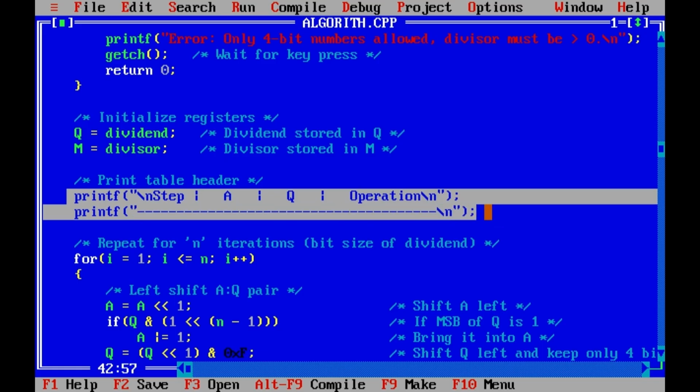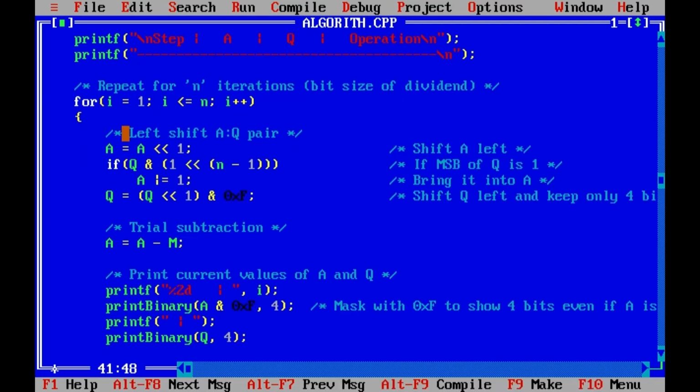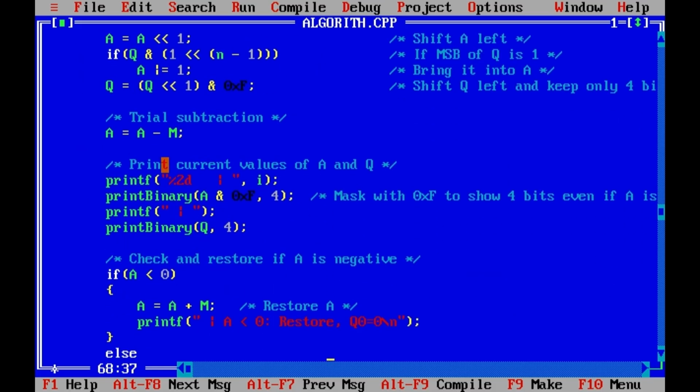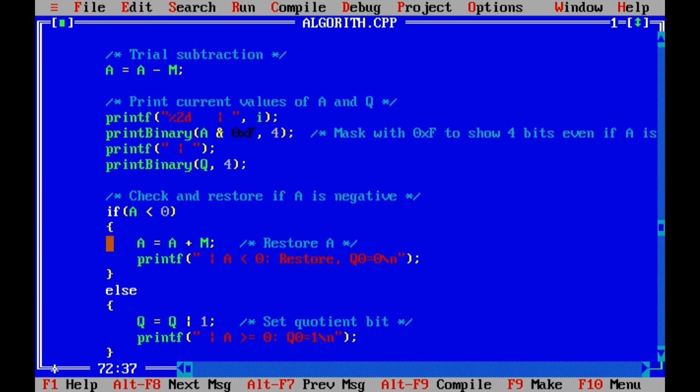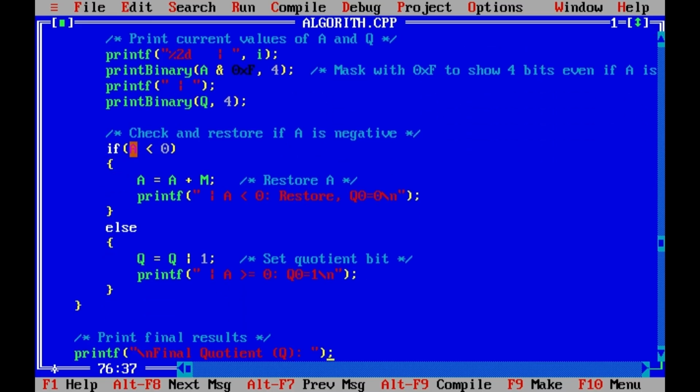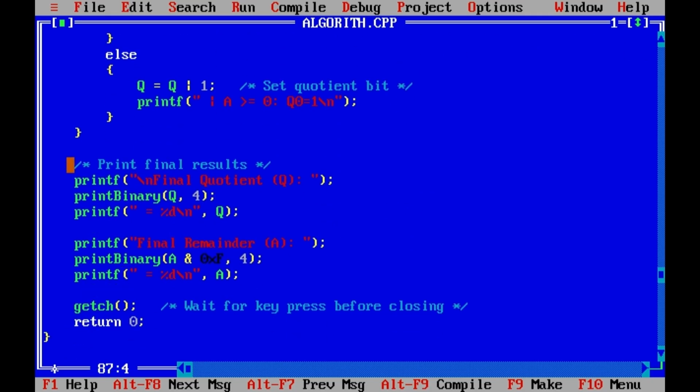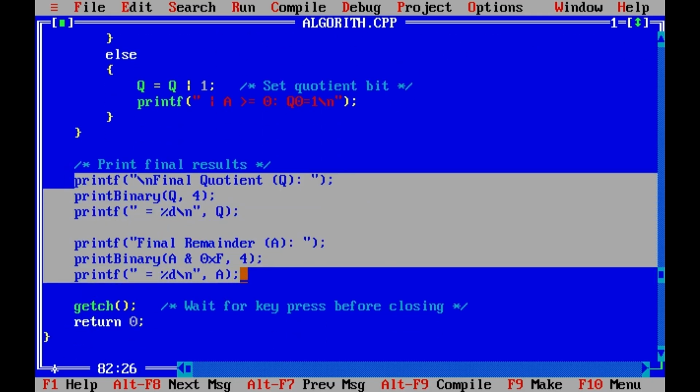Then this line of code is used to print the table header. Main part of the code. These lines of code are used to shift the A and Q pair. After that, A is equal to A minus M is used for trial subtraction. This line of code is used to print the current values of A and Q. And then the if and else commands are used to check and restore if A is negative. If A is negative, then we perform restoration, that is A is equal to A plus M, and then we print the output. And if A is positive, we perform the else command. And for the final result, these lines of code are used.